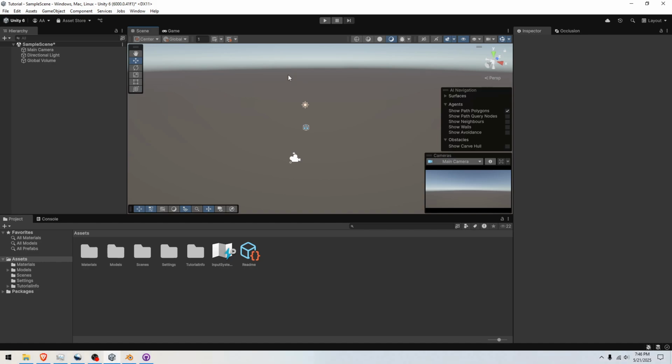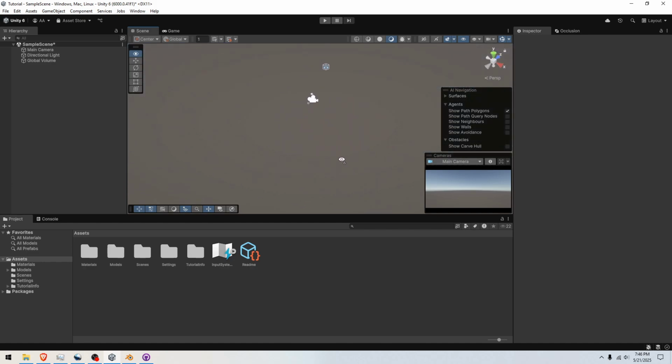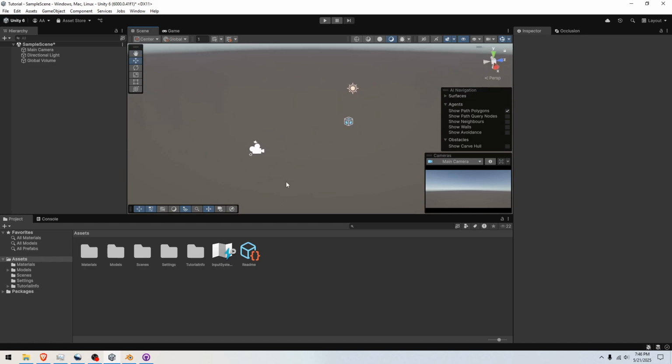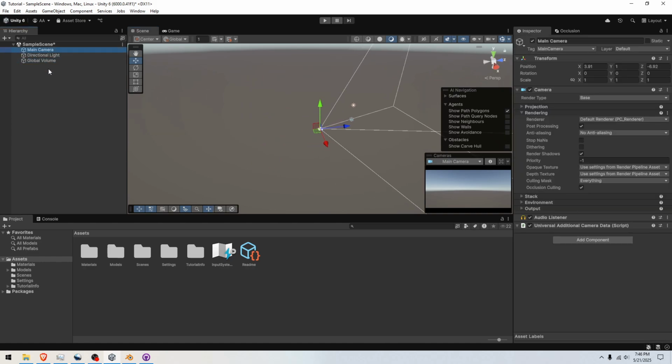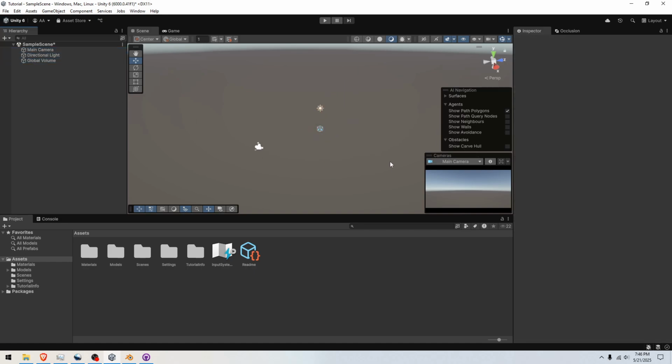Okay, so how you navigate around Unity is you right click inside this viewport, and you move your mouse around, and you can use the WASD controls. You can also use the arrow keys to move around. To focus on objects, you double click them over here, like the main camera, directional light, and global volume.